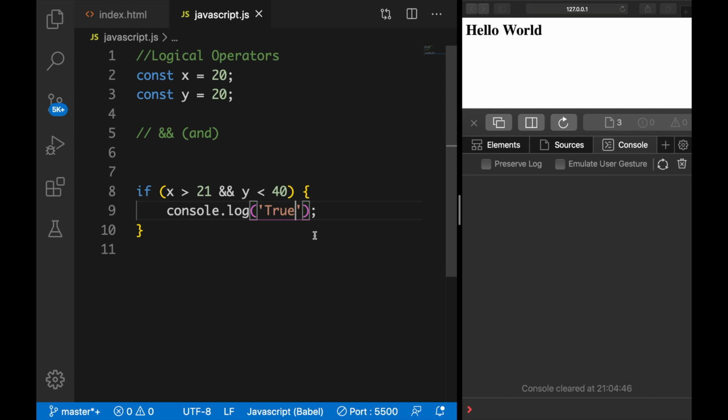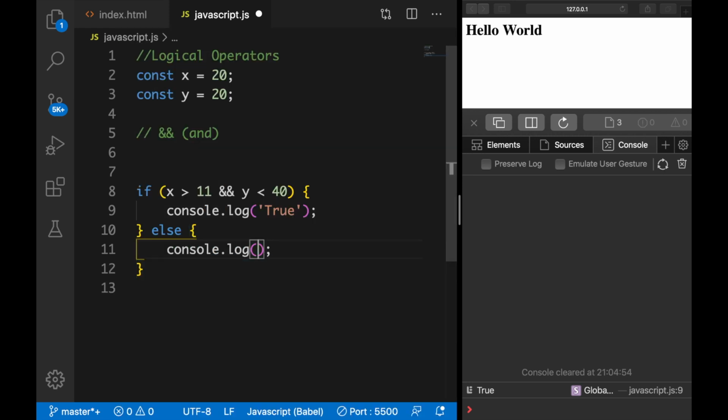Let's save it. And you can see that nothing is happening because variable x is not greater than 21. So let's change it to 11, save it. And right now, true has been printed out on the screen. We could also add something called an else statement, and we could create another console log which says false. So whatever is happening inside the parentheses of the if statement is not true, this will be executed. If we change it back to 21, save it, the output is false. And that's whatever is happening in the else statement.